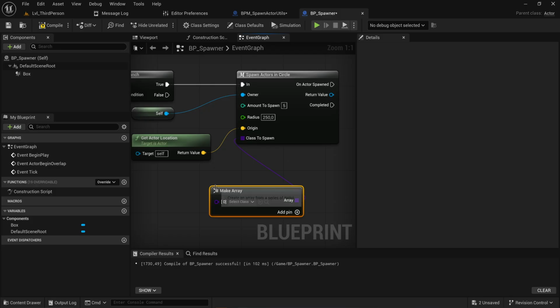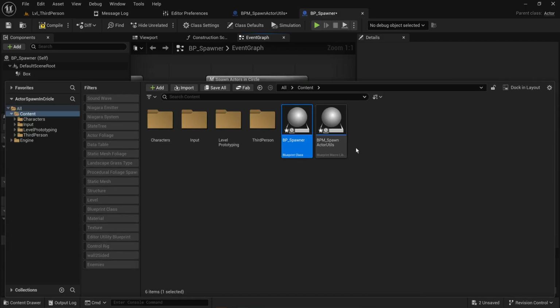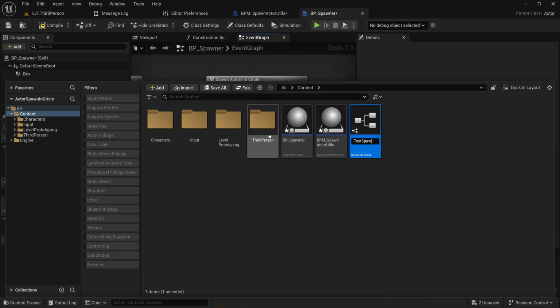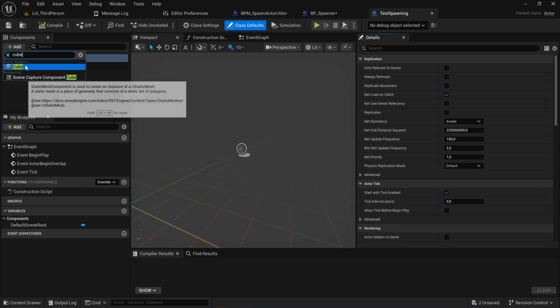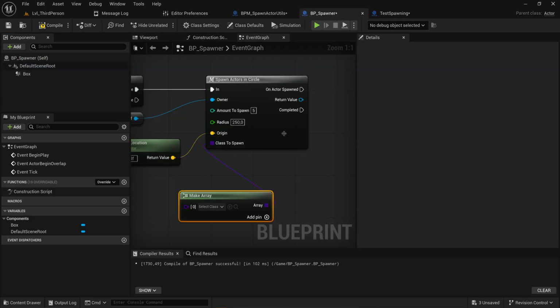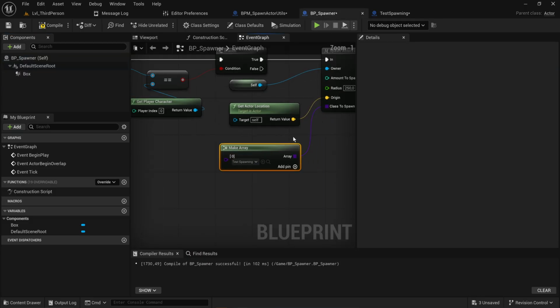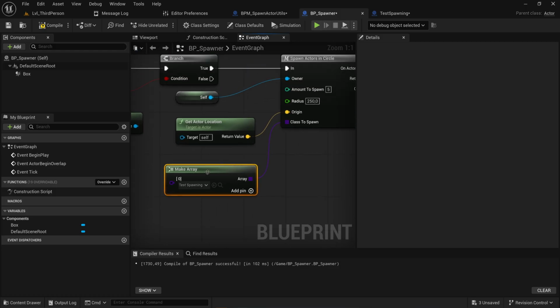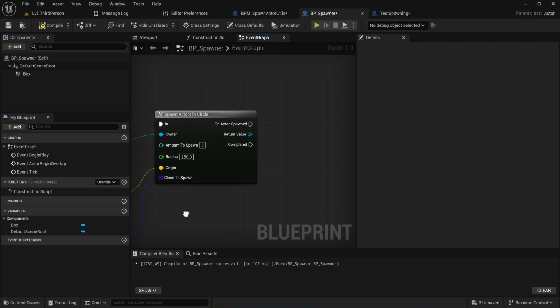And then the classes to spawn, just going to make an array here and super quickly make another actor for test spawn. Let's actually call it test spawning. And this is just going to contain a cube. We just need something visual to show, hey, things are actually spawning. So that's going to be everything there is in this array. Again, if you put multiple things into this array, every time it spawns in anything, it's going to just pick any random thing out of the array that you put in.